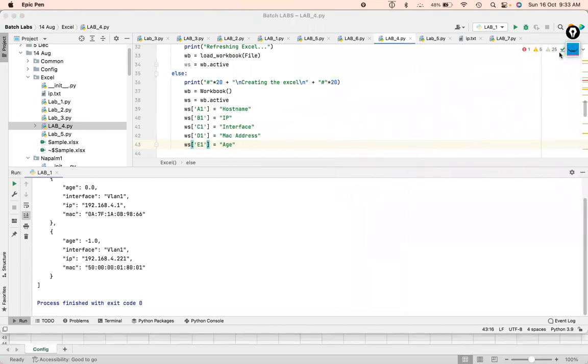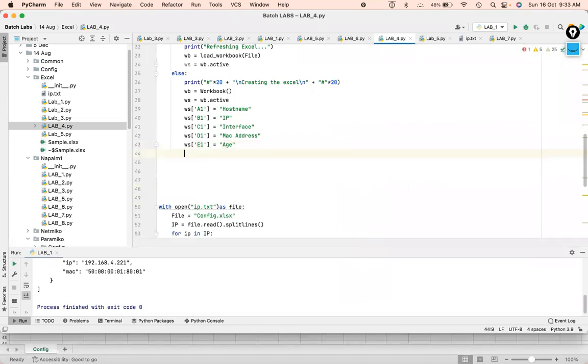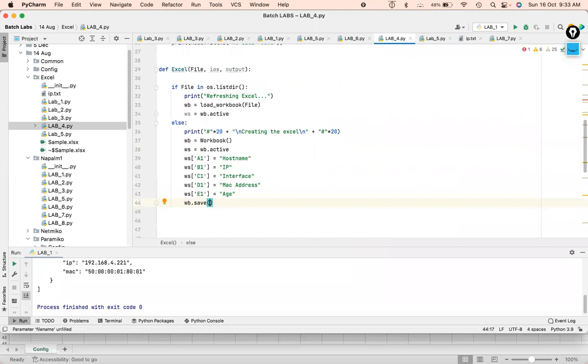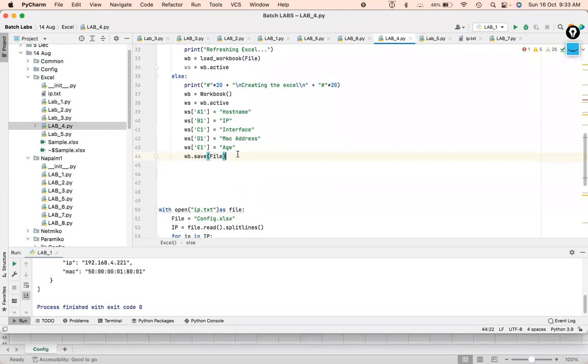I'll tell you another way afterwards, once we set with the program. That will be easier rather than this. WB dot save. What should I save? What should I write over here? File name. What is the object of file name? File, capital F. Yeah. No, this is done.